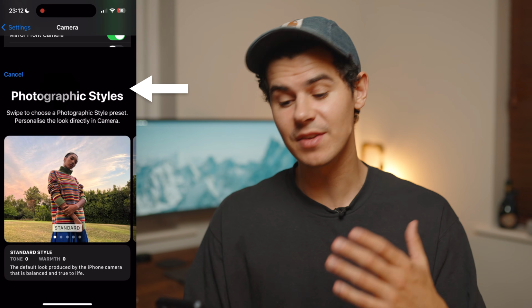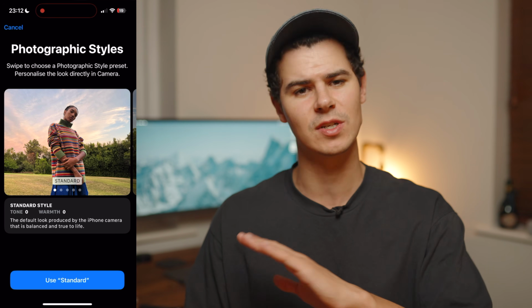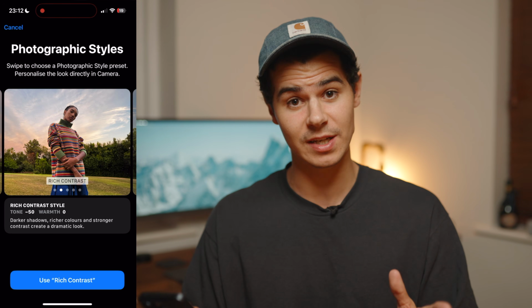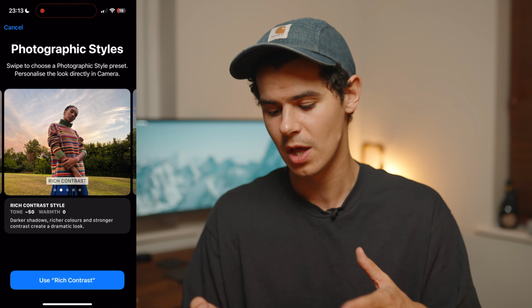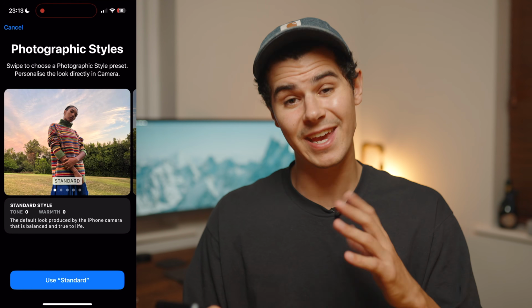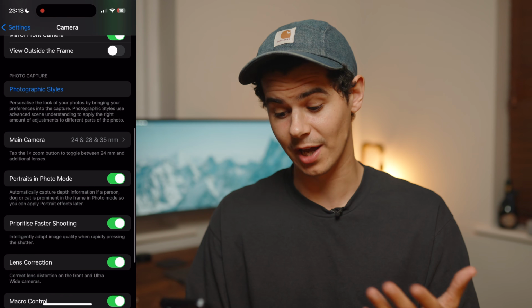Scrolling down slightly, we have the photographic styles selection. This again is personal preference. There is nothing wrong with choosing one of these modes. I always tend to stick on standard, but you might, for instance, really like the rich contrast style that the iPhone offers. You can choose these, but this is kind of setting the default. Again, I'm just going to hit standard because that's what I like to stay on.